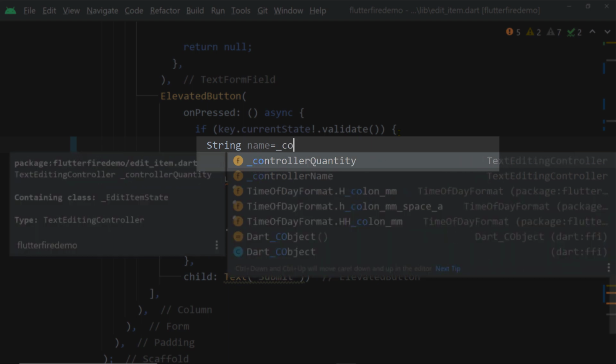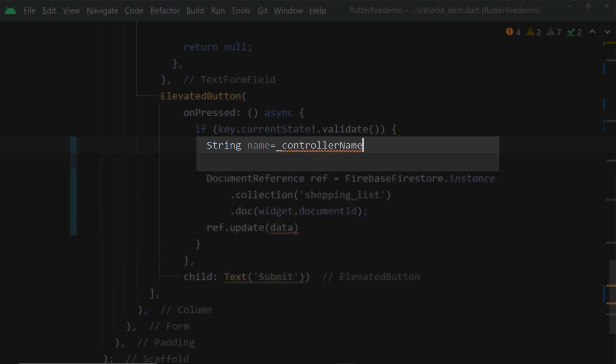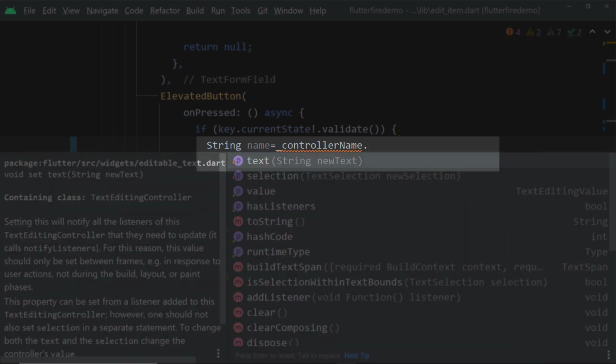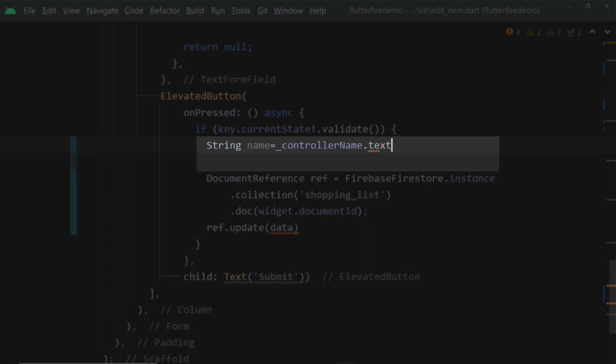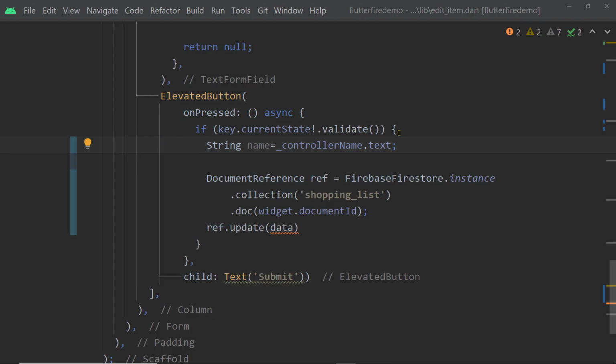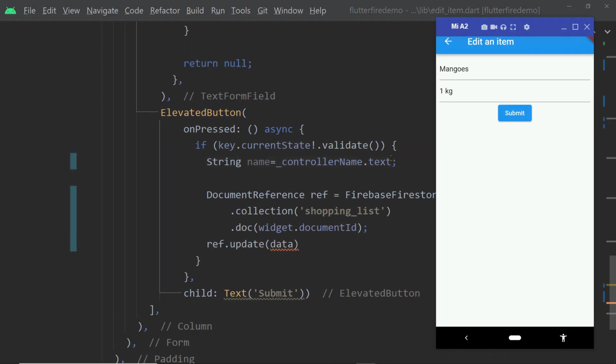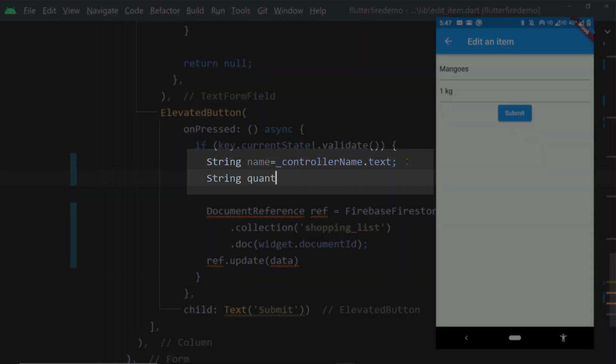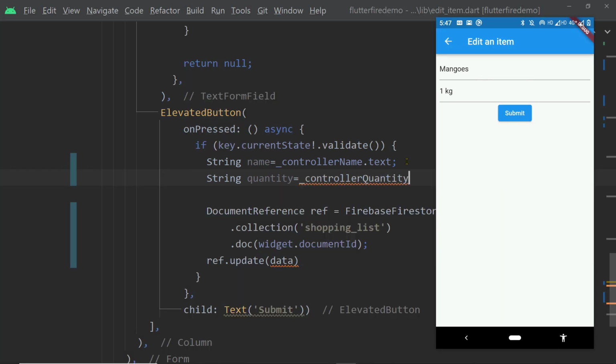We have a controller named controller name for the text form field for the name of the item. So controller name.text will give us the text which is being entered to the first text form field. Similarly, we can get the data entered into the second text form field, which is for quantity, with help of this text editing controller named controller quantity.